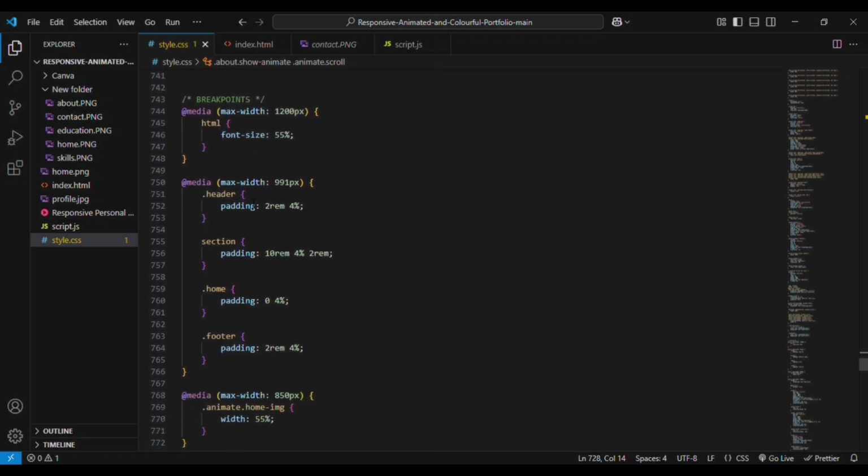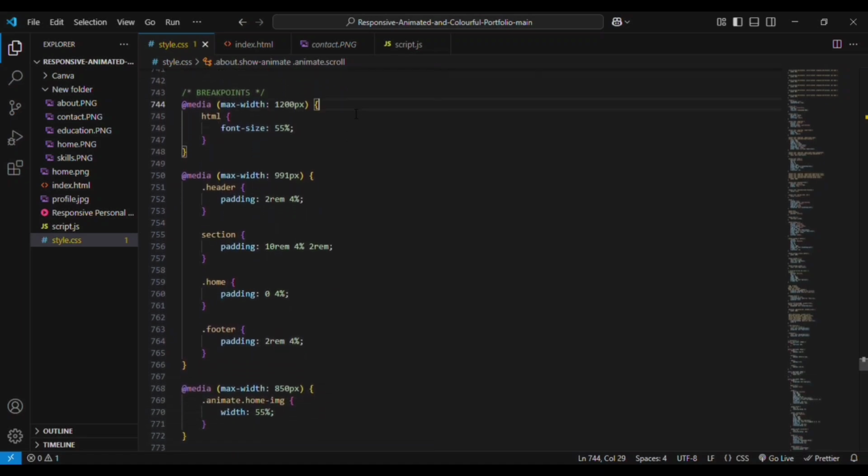Breakpoints are nothing but responsive web design. Whenever you want to make your website available in mobile, tab, desktop, or any version of the devices, then you will add media queries based on the size. Here 1200 pixel is for the desktop version I'm creating. So first you have to complete the website in any one of them, either in mobile or in desktop.